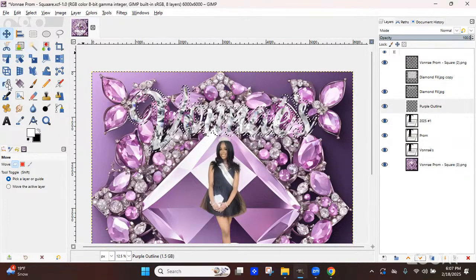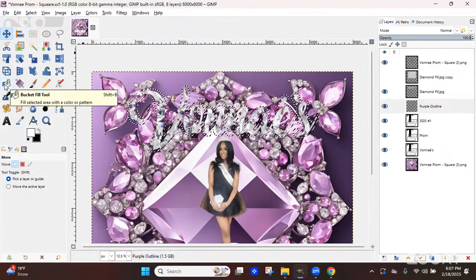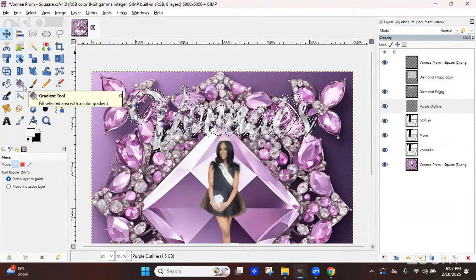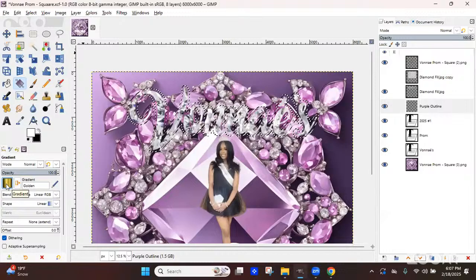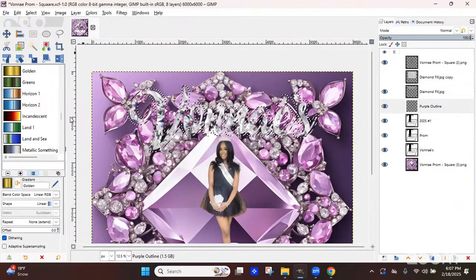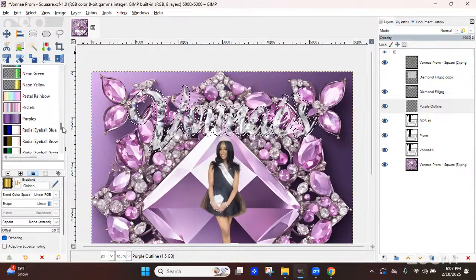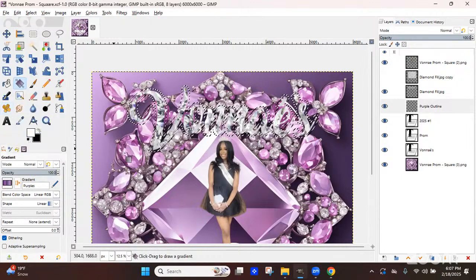And then you can go to the bucket fill tool or the gradient tool. The bucket fill tool is going to be a solid color. If you do the gradient tool, you'll be able to use a gradient instead of a solid color. So let's do that. So you can see how it's already more fancy than Canva. But they both have their benefits. So let's go to the presets. And I know there's a purple preset in here already. I'm gonna go to the purples.